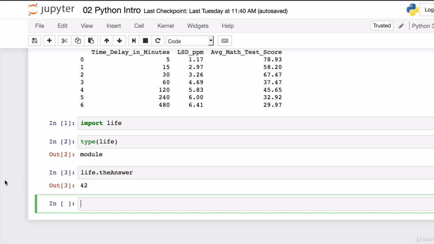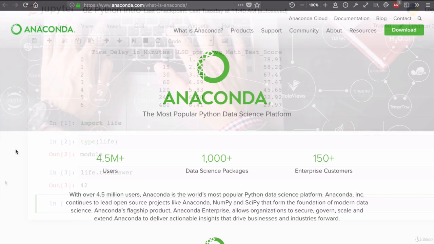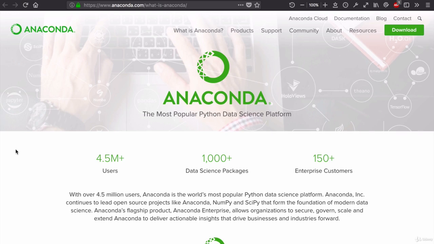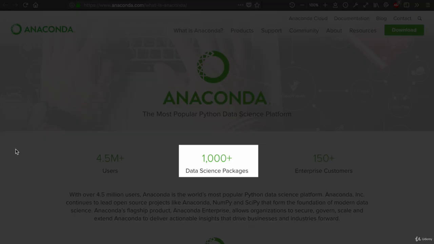And this brings me to my next point. When we were writing our import statements and we looked at the type of thing that we imported, it was called a module. However, when people talk about pandas or scikit-learn, they'll use another word. They'll use this word package, just like the Anaconda Navigator. Even on the Anaconda website, they talk about Anaconda having 1,000 plus data science packages.